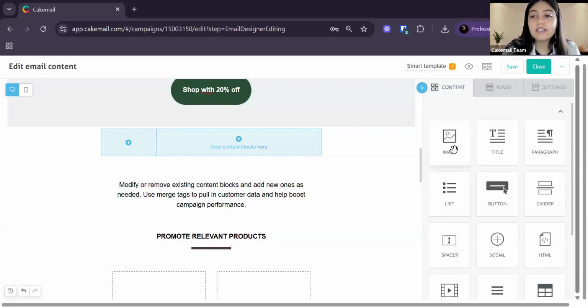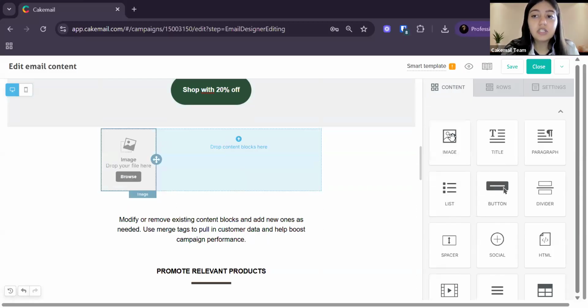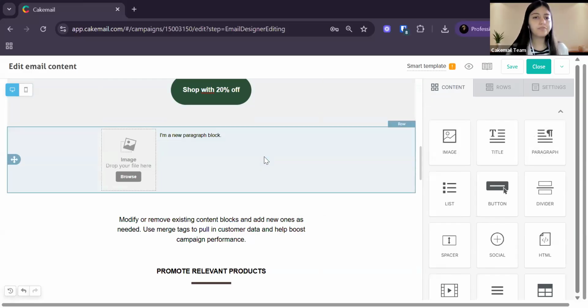So for example, in the example I've just given, I want to add an image, and right next to that, I want to add a paragraph. So say, for example, you have the image of your product and you have a review right next to it. That's how it would work.